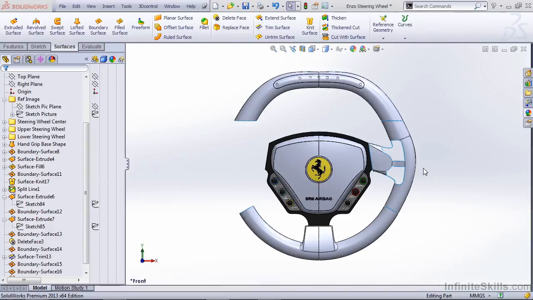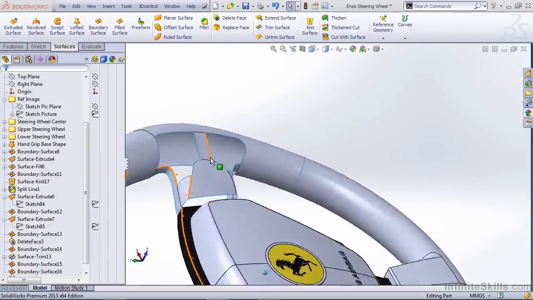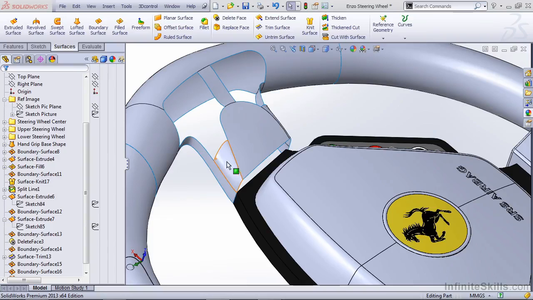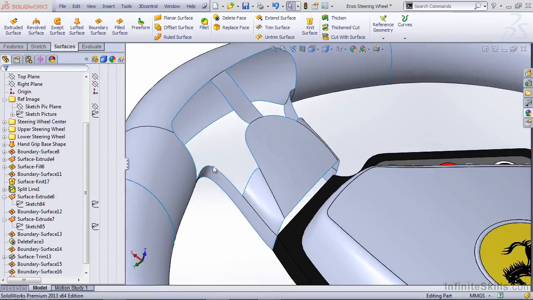In this video, let's concentrate on creating a filled surface to finish off some of the area of our hand grip. As you can see from the last time, we created several boundary surfaces to help drive the shape of our turn signal area. Now what we need to do is create a filled surface to create the rest of the surfaces in this area.